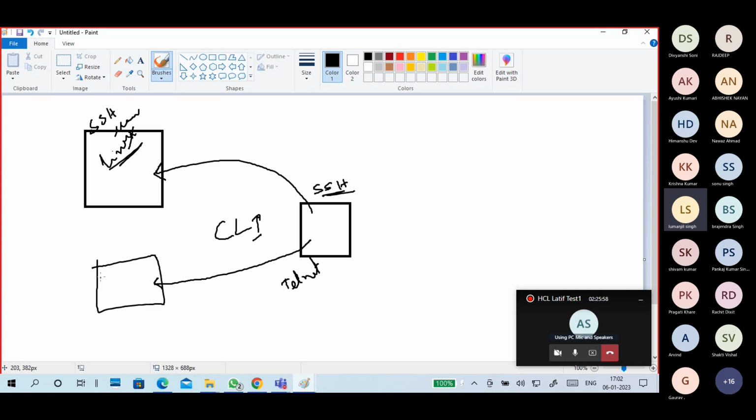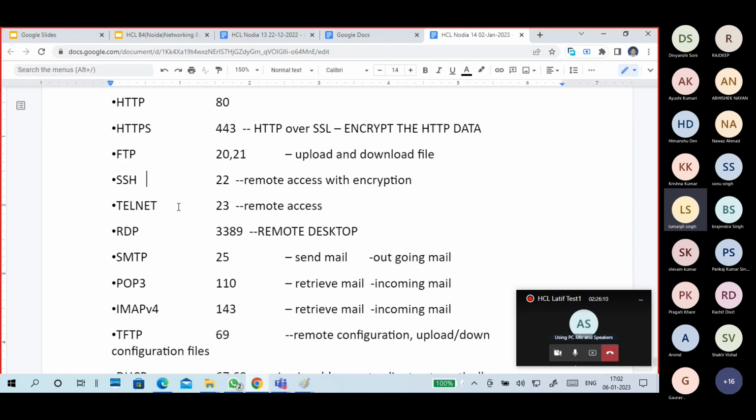Okay, so this is a Telnet server, so I'm connecting through Telnet. For example, it can be a Windows or Linux or remote devices, anything. Okay, it is also remote access but no encryption. SSH has encryption, Telnet has no encryption. Both are for remote access purposes only and CLI based communication.